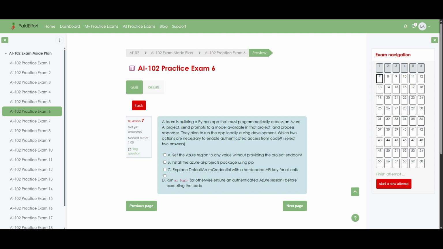The correct answers are B. Install the Azure AI Projects package using pip, and D. Run az login or otherwise ensure an authenticated Azure session before executing the code. Now that we've reviewed every option, let's walk through the reasoning step by step. To start with, installing the Azure AI Projects package is essential because it provides the Python SDK that enables direct programmatic interaction with Azure AI projects and their models.